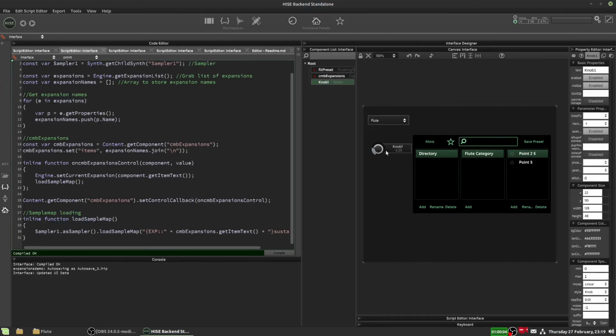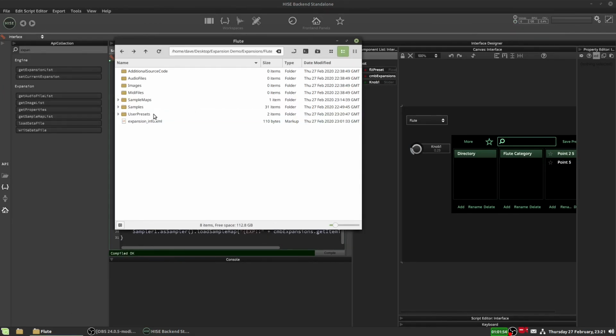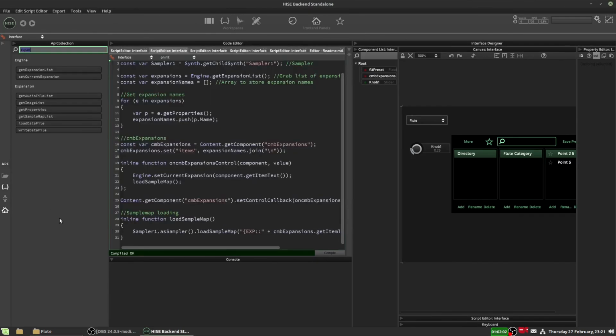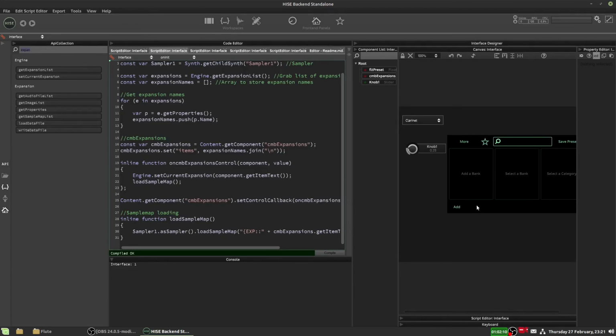So if I change between those presets, we can see the knob changes its value so the presets are loading correctly. And if I go to the flute expansions folder and go to the user presets folder, we can see it's added the directory, the flute category, and the two presets. And now if I change the expansion to clarinet, we'll see that the preset browser automatically updates and it's got no presets in it because the clarinet doesn't yet have any presets. And if I change back to the flute, it reloads the flute presets.